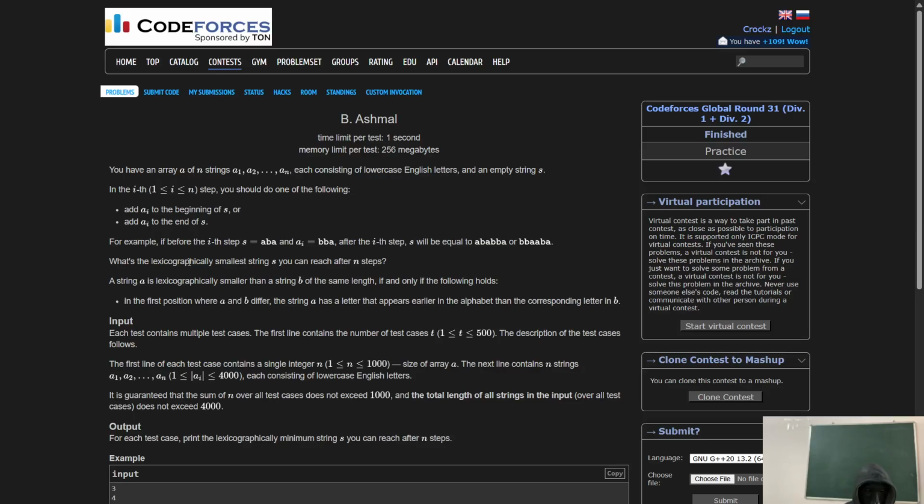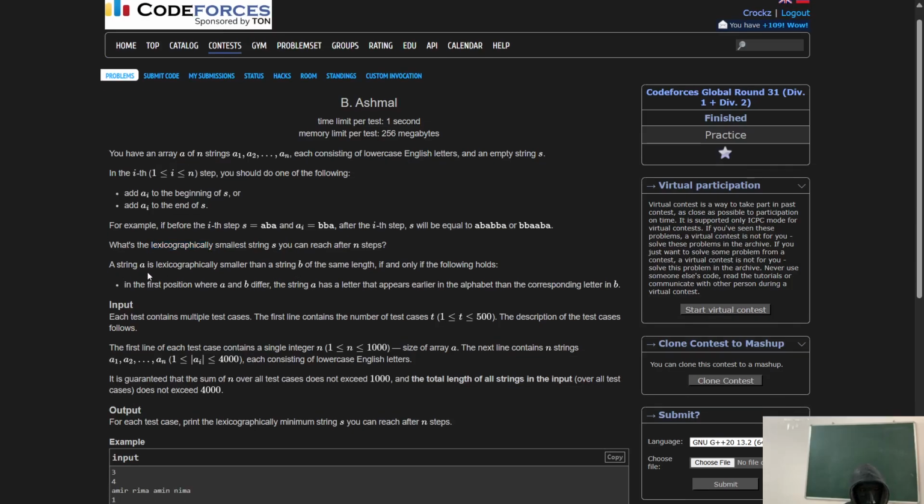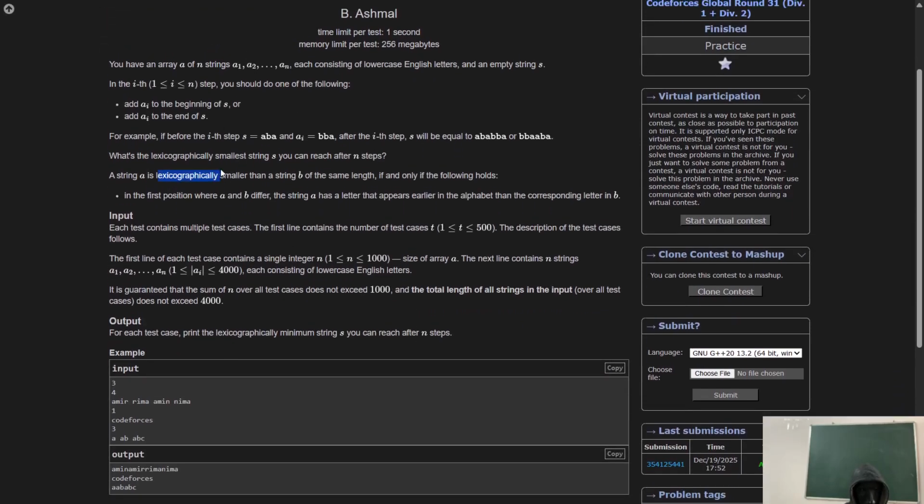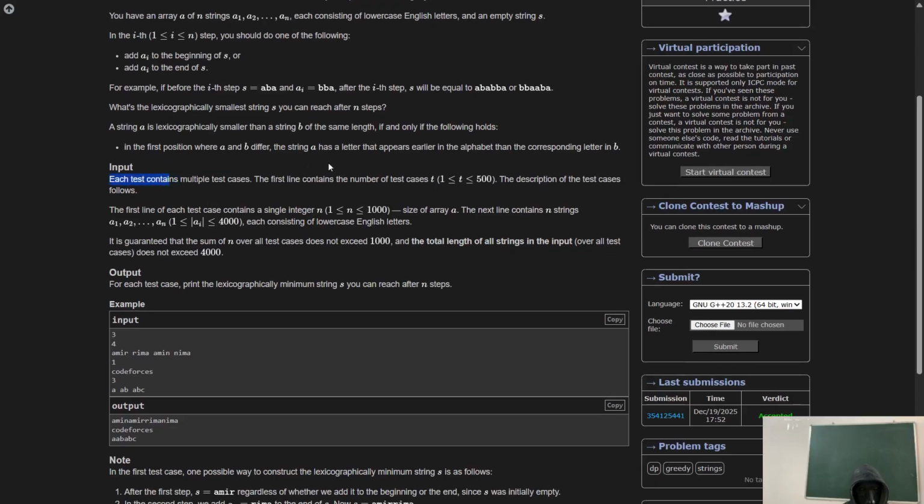What's the lexicographically smallest string S you can reach after n steps? A string A is lexicographically smaller than string B of the same length if and only if the following holds: in the first position where A and B differ, the string A has a letter that appears earlier in the alphabet than the corresponding letter in B. I think you understand the meaning of lexicographically smaller. If you don't, I'll be telling you. So let's see the input.